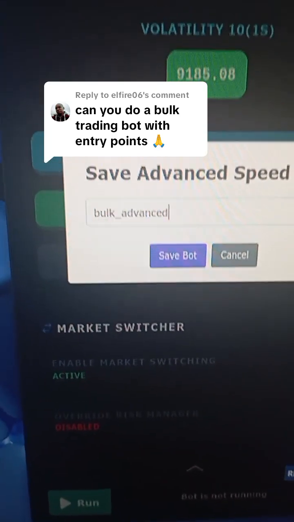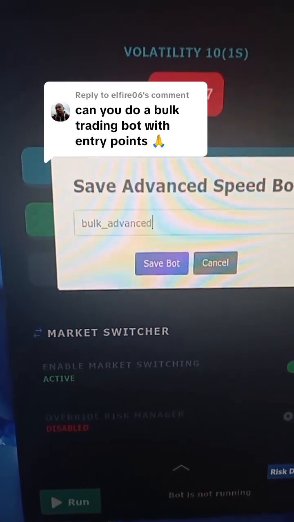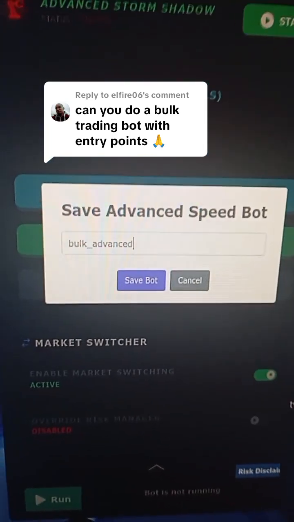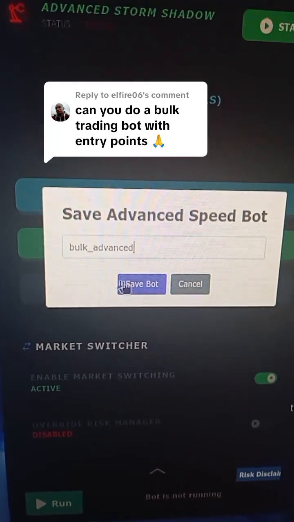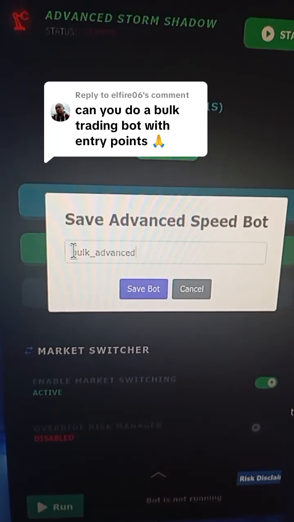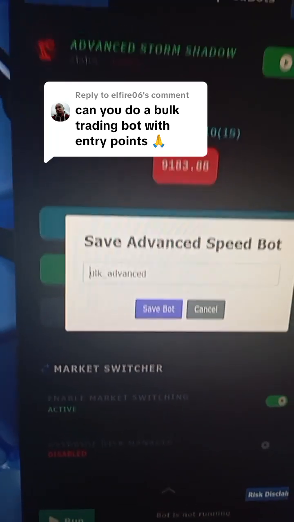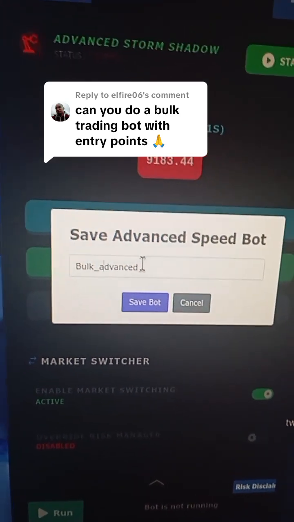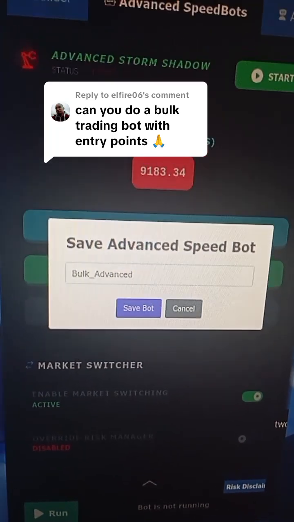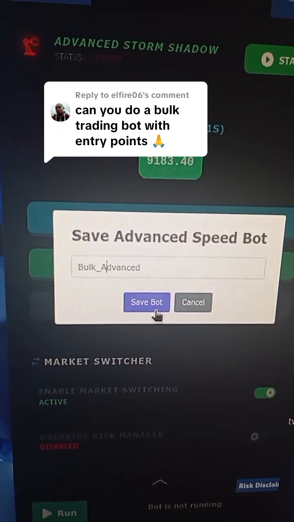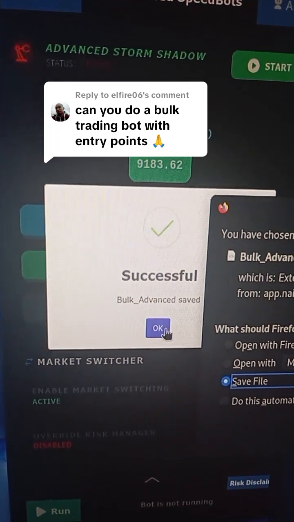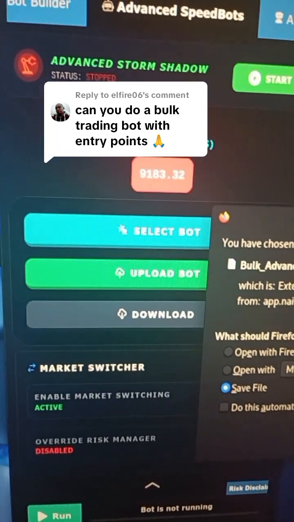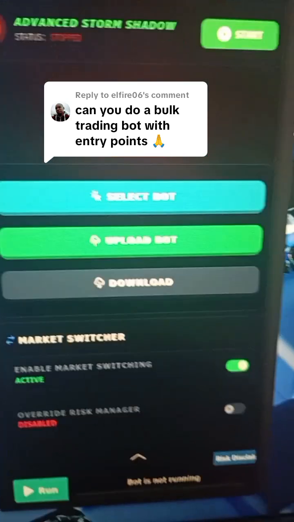I'll even put this specific bot on the site. We have bulk advanced. Let me just put here a capital letter so that you can have Bulk Advanced, like that. Then I'll save it. You can see saved successfully. As simple as that. Saved, yeah, it's saved.